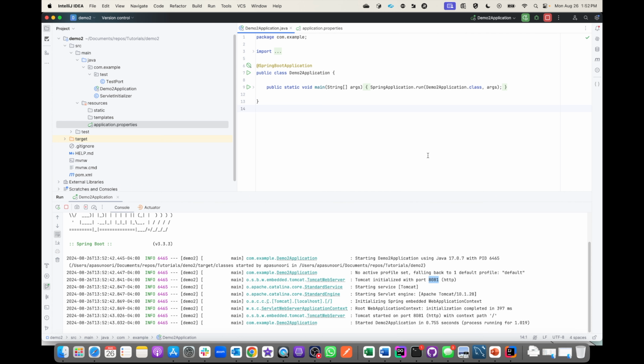This is how we can fix port errors in the Spring Boot application.